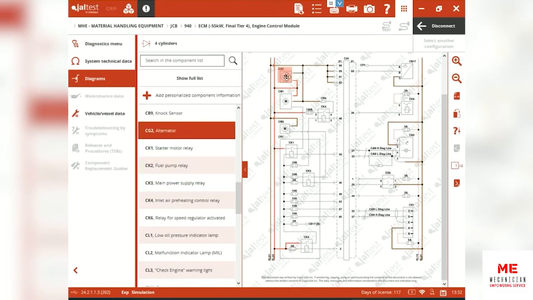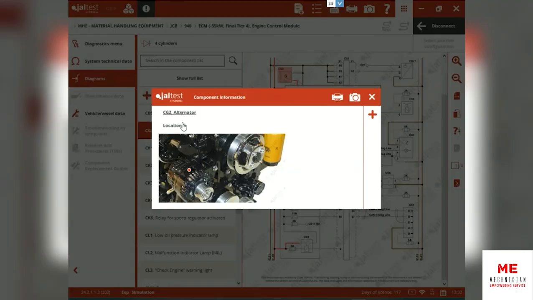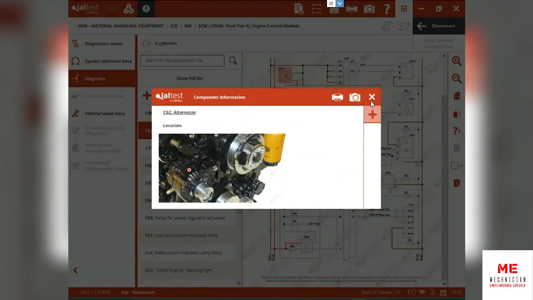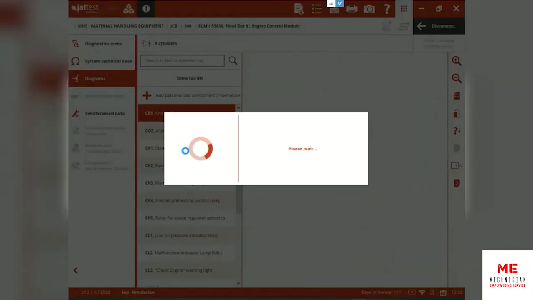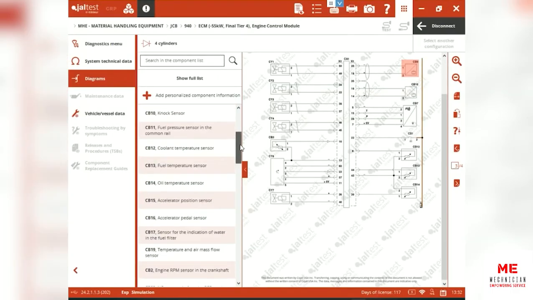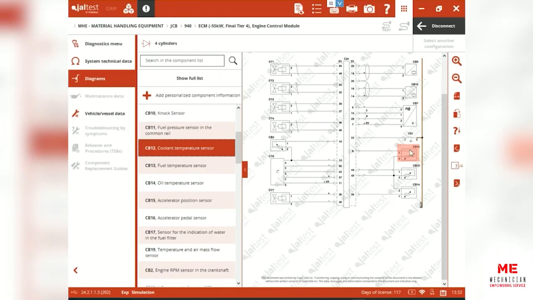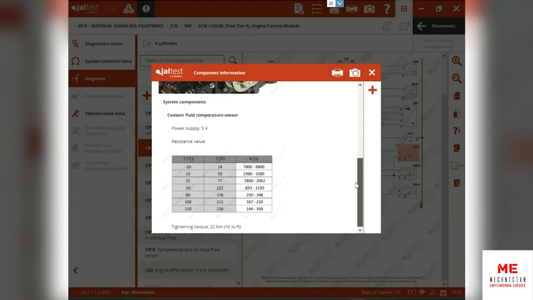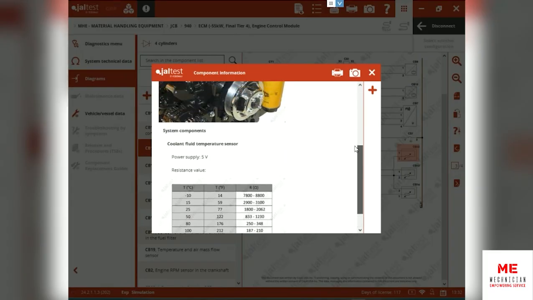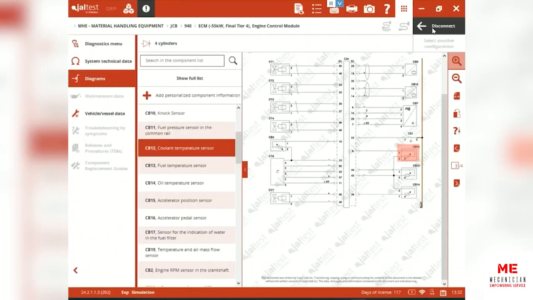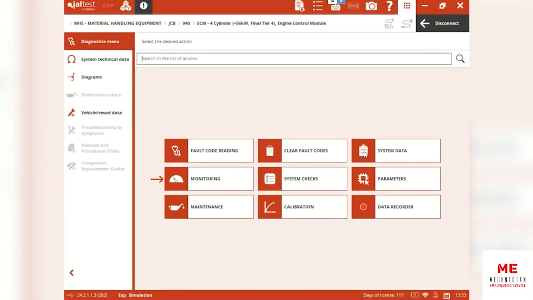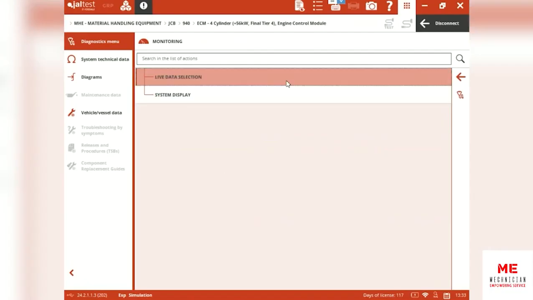Let's check the wiring diagram, and here you have an overview, so you can see all the different components, and you can scroll over them. You can select them from here, and it will take you directly. It will give you an image of the part. Here it shows you the actual location on the engine. So depending on the component, it will give you more technical data, like the values and all that.